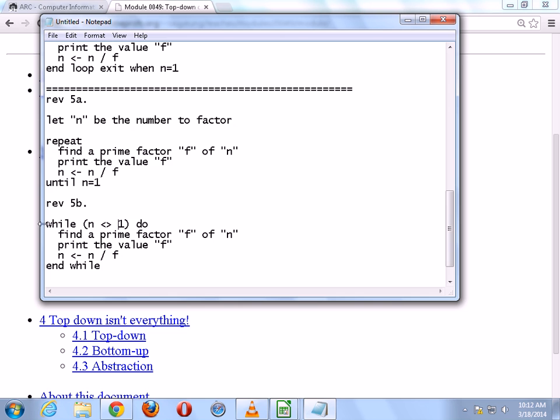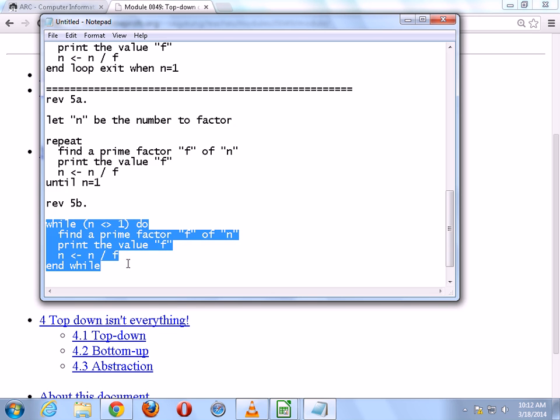Because you just say that n has to be something different from 1 to get into the loop. If n starts with a value of 1 to begin with, I just skip around the entire loop altogether. Yep, go ahead. What is the two? Not equal to. Oh, it's less than or greater than, which is the same thing as not equal to.